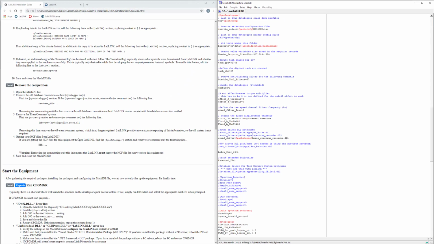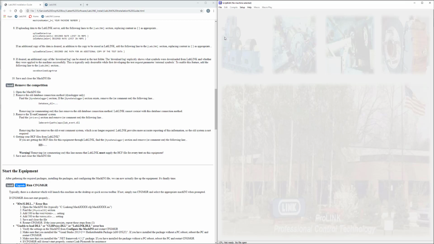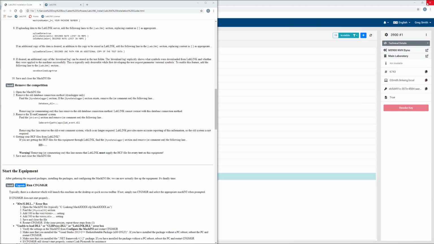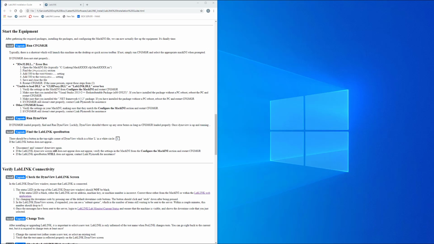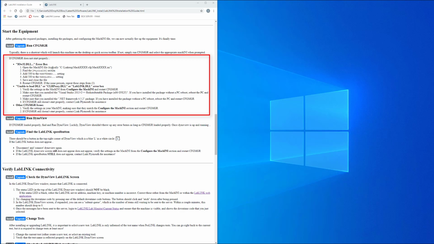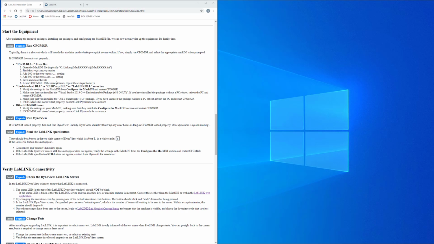Now at this point, we are pretty much ready to save and close our machine INI file. So I'm going to save it as well as close it. I can close down script edit here. So we're now ready to start the ProLINK equipment. For my example here, I have a portable data acquisition system connected just to show the functionality. There are a host of different errors that can be received, and there are instructions here inside of the guide on how to correct those.